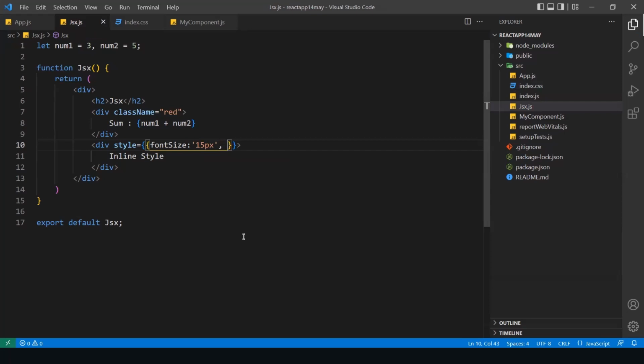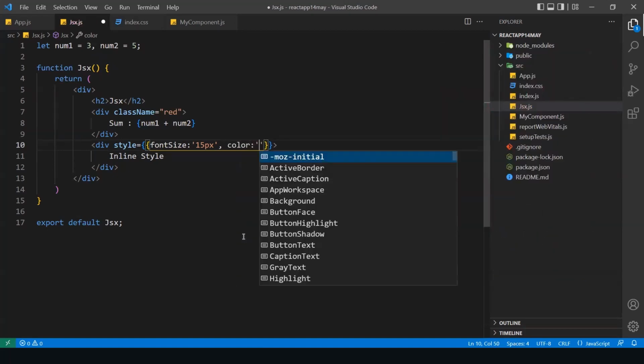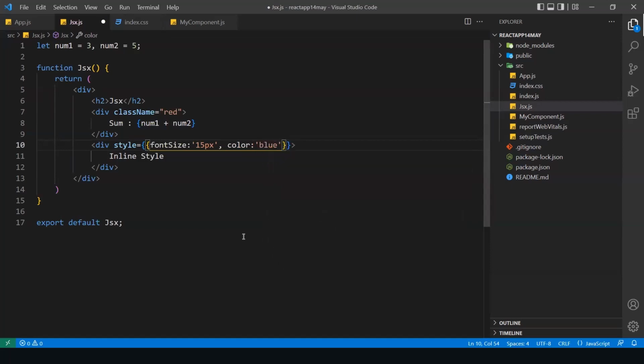And how do we define a JavaScript object? In a JavaScript object, fields are separated by comma, not separated by semicolon. Remember it. So these are separated by comma. Same thing I did here. Let's say color, I'm using here as a color, it would be, let's say, blue. This way, you will see here I'm getting inline style with blue color.